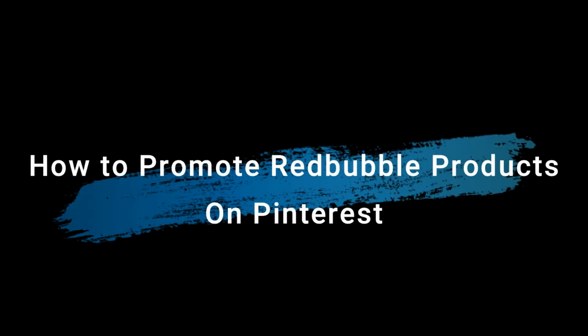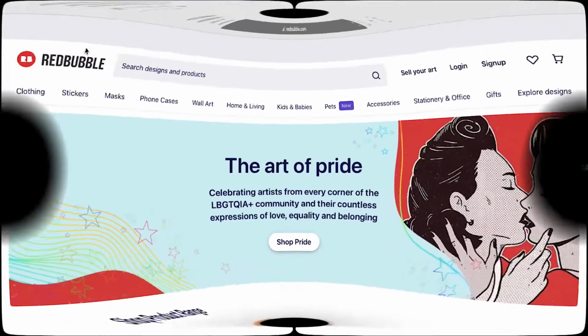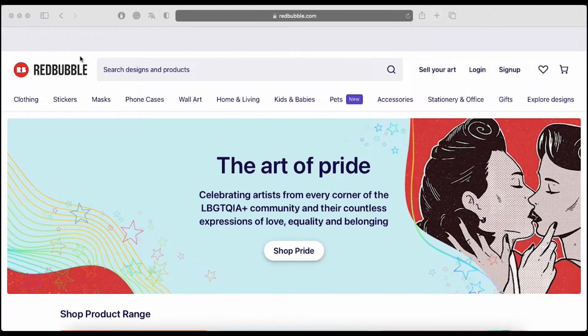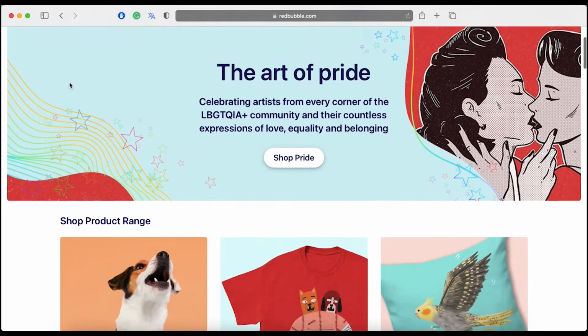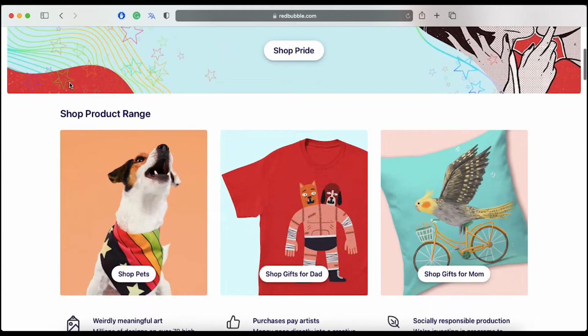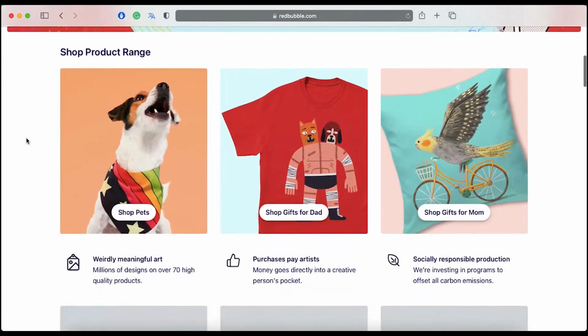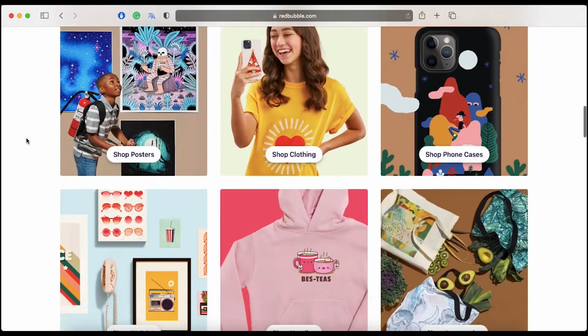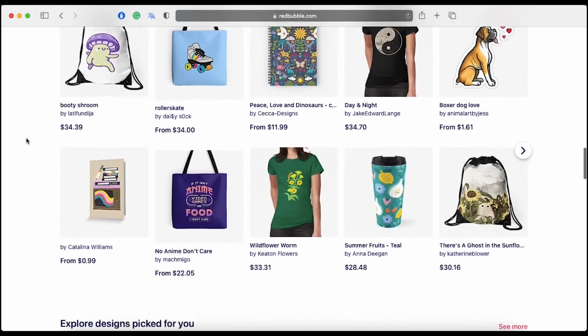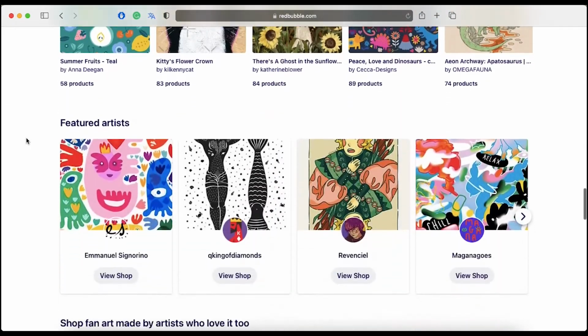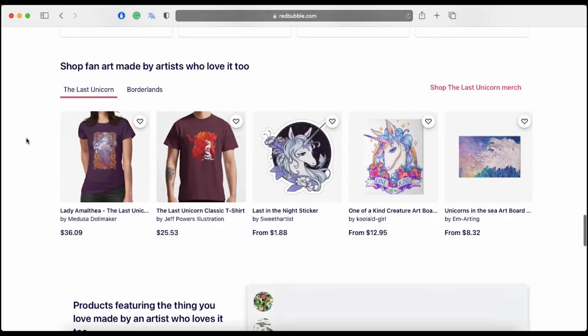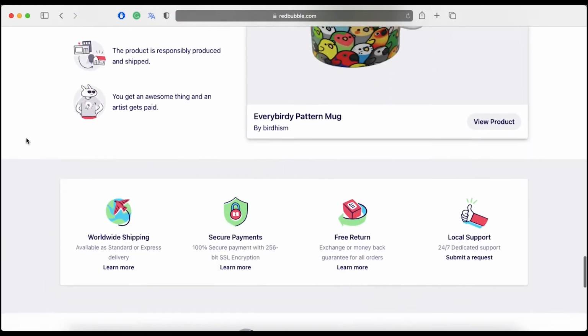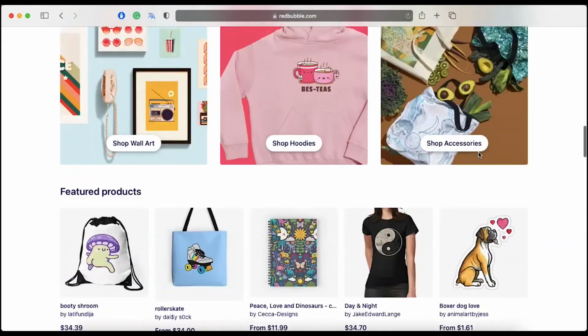Today we're going to talk about how to promote Redbubble products on Pinterest. We all know that Redbubble is a global online marketplace for print on demand products and artworks with over 700,000 creatives worldwide, with a variety of unique designs and awesome products that include prints, t-shirts, hoodies, cushions, duvet covers, leggings, stickers, skirts, scarves and much more. So that's a brief about the platform.